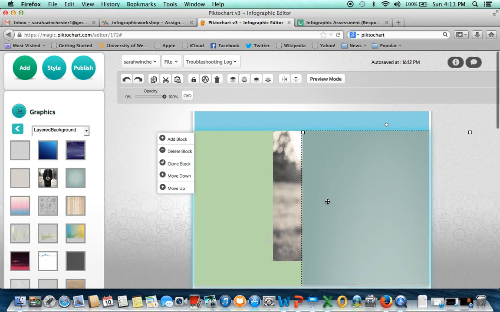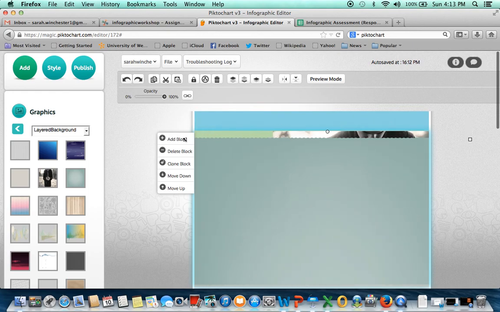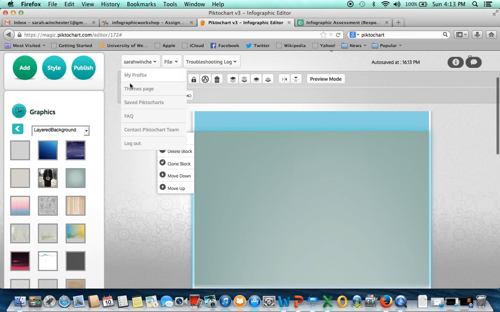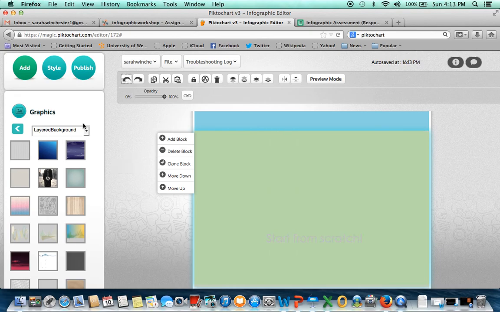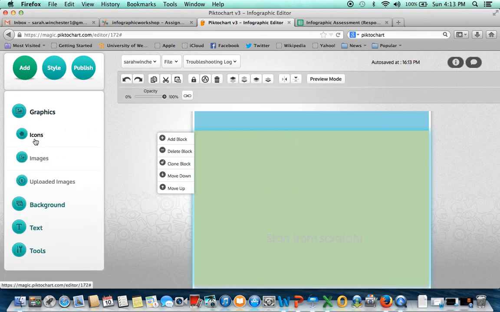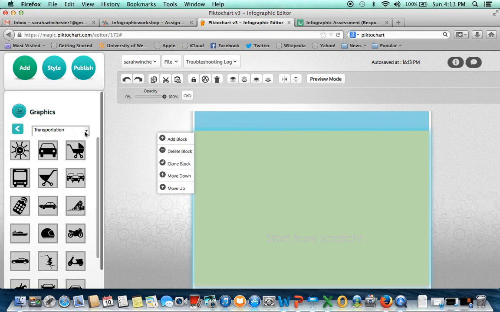You can also change your background using these images. So you stretch them out, and there you go. You have a completely different background. Say you don't like what you've done. Well, undo. So I'm going to find a graphic using icons, and I'm going to use education.